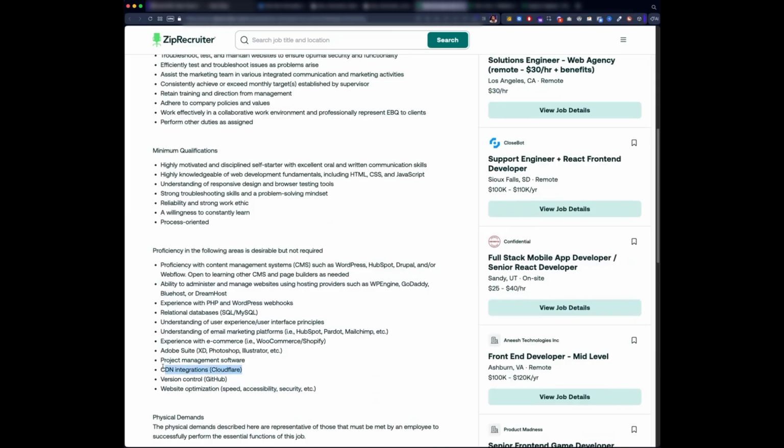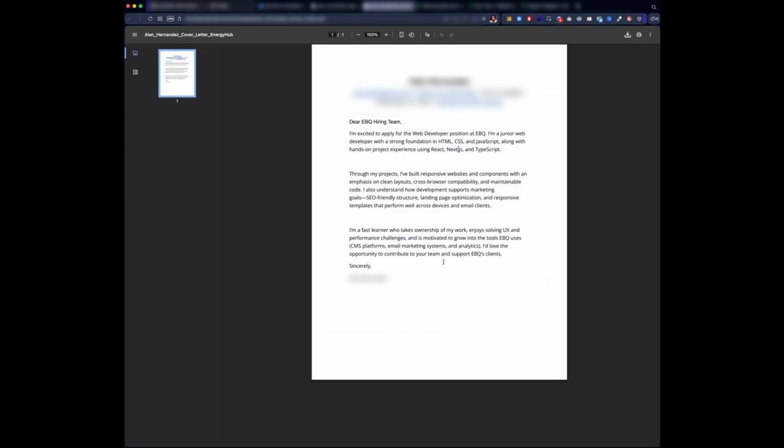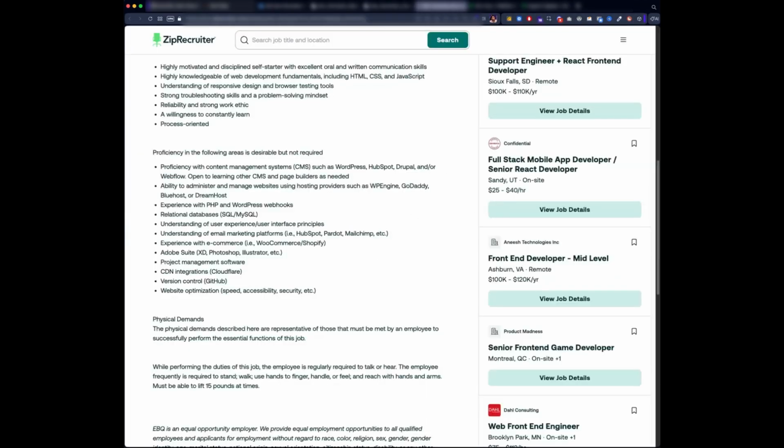Project management, CDN integration. So if you look at this list, everything they're mentioning here, you need to be aware of. So every single little technology they've mentioned: HubSpot, Drupal, PHP, WordPress, SQL, WordPress hooks. Like, do you know about WordPress hooks? Bluehost, DreamHost, Webflow, Adobe Suite. These are all things you should be studying your butt off and probably should have mentioned in the covering letter, because I don't think there's too many mentions of those here. So that's my bit of advice.